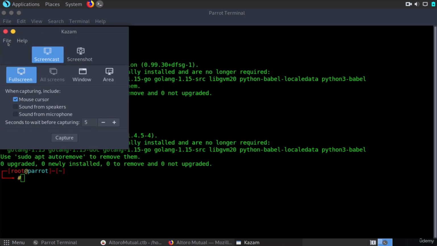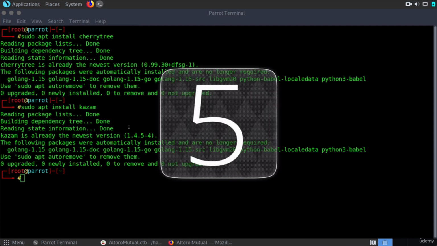Let me close this and let's look at the screenshot option as well. You'll see that similarly, we can do full screen, windowed, or a particular area. If I click the capture button, again, we're going to have the countdown listed here. We can take that off if we'd like to.